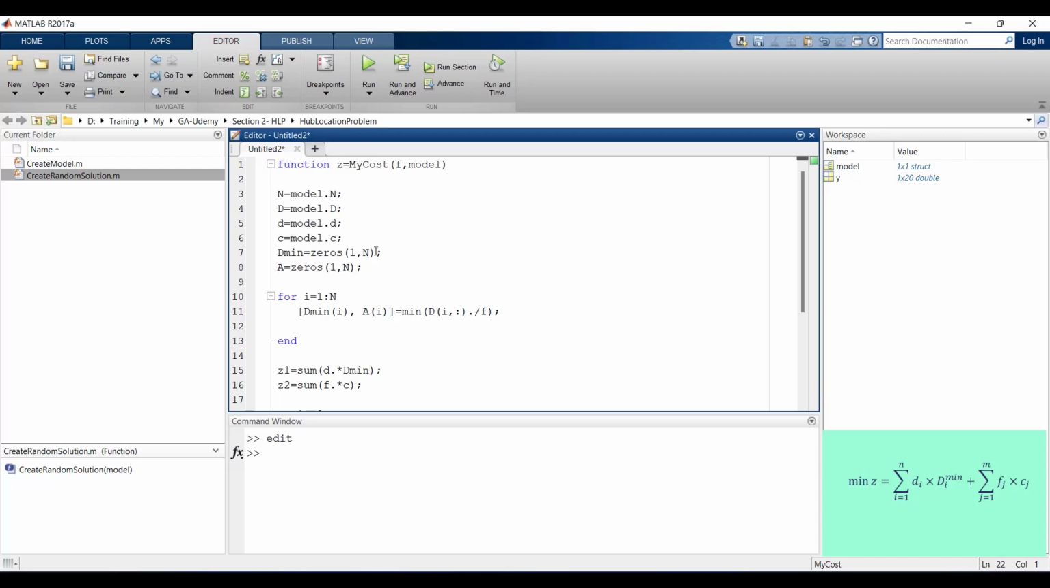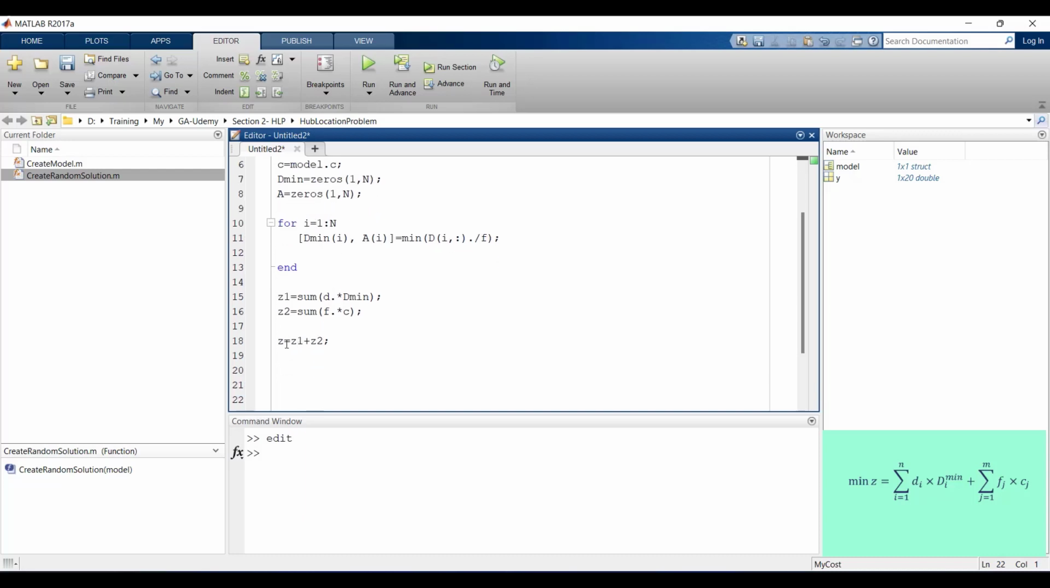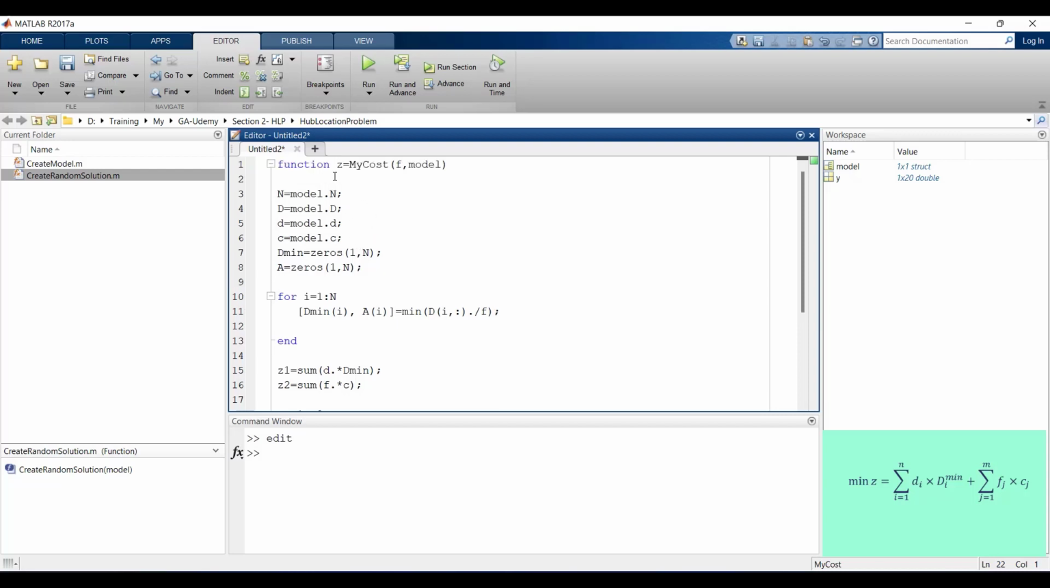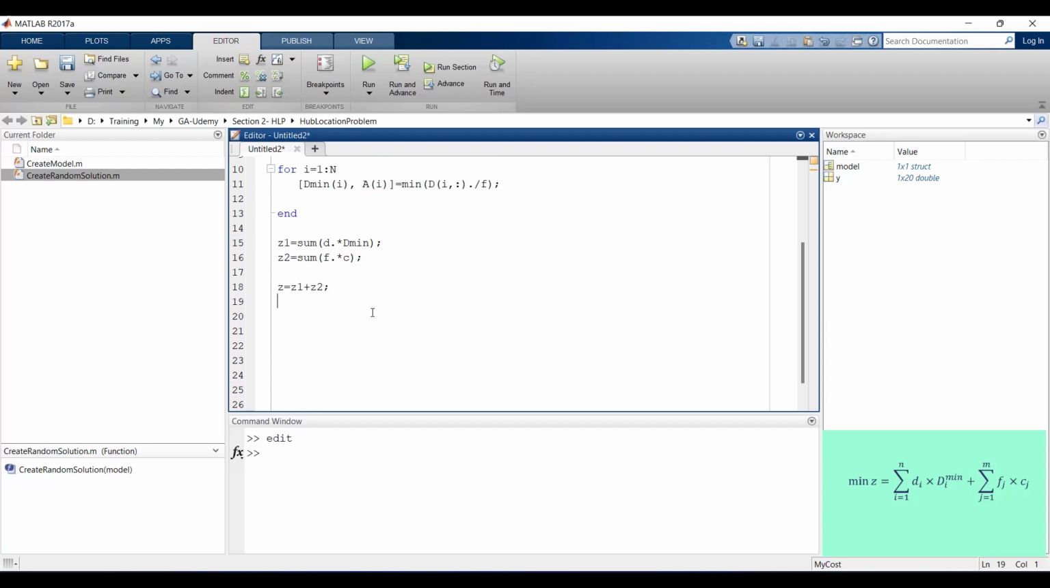So here we have just one output, and we can define two outputs. The first output is related to our cost function, and the second output is related to other information such as A or d mean. This information can be used in other parts of our code, so it's a better idea to have two outputs. The first one would be z, and the second one would be sol, and all of the information can be stored in sol.